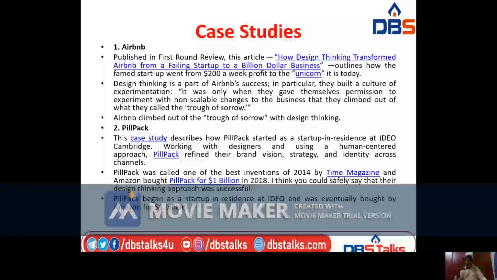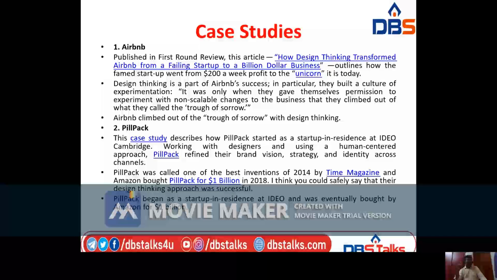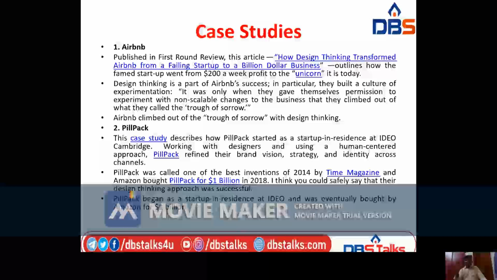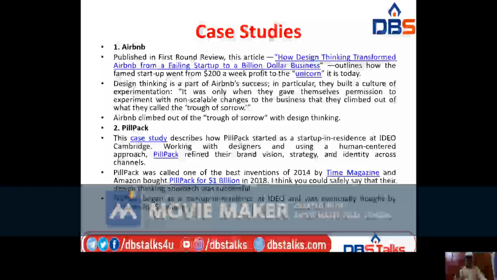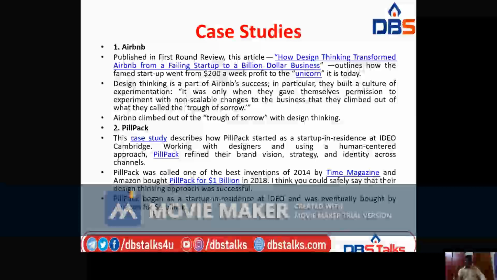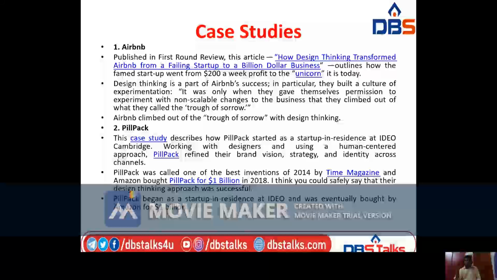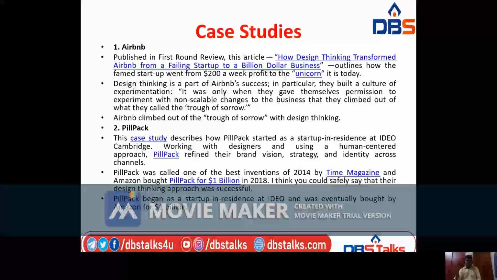These case studies will help new innovators, new developers, customers, and clients. Different types of case studies are available in different fields. The first one is Airbnb.